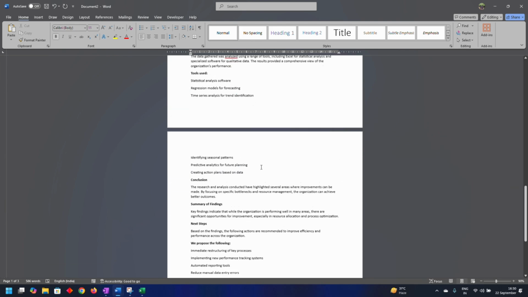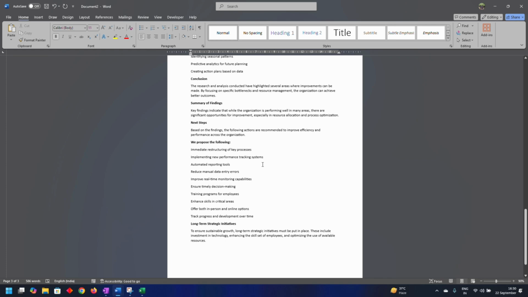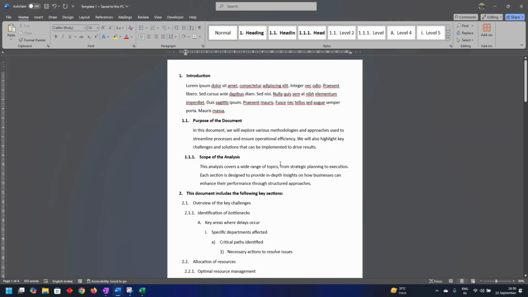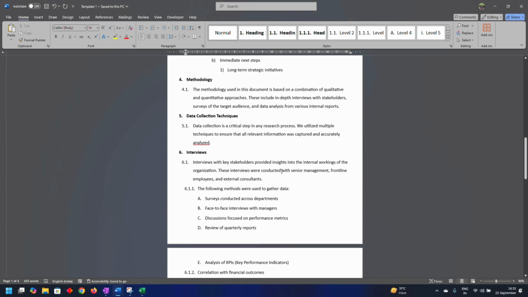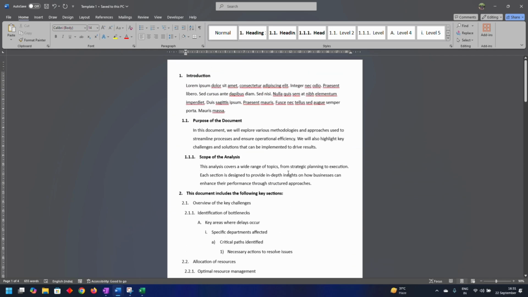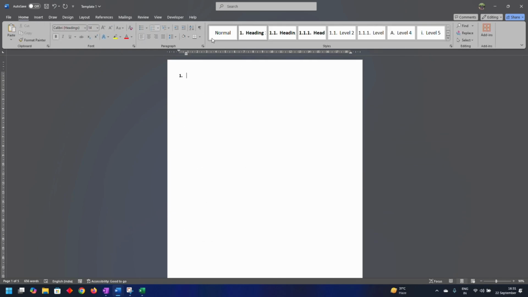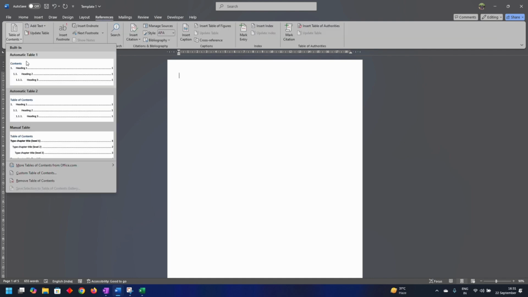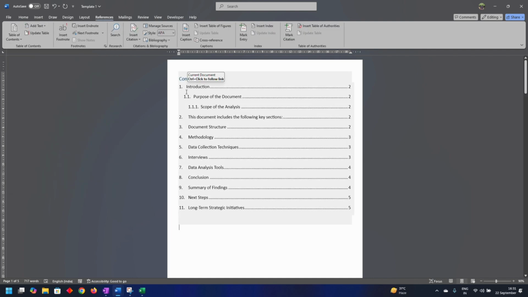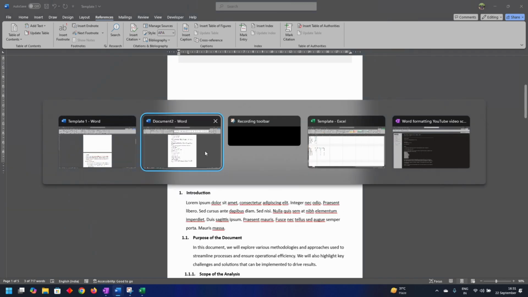So I want to format this document so that it looks like this document. If you look at this document, it looks formatted with numbers before the heading. There are some kind of bullet styles applied to the text. If I introduce a table of contents in this document, you can see numbers are applied before the heading. How to do this is what we are going to see in today's video.